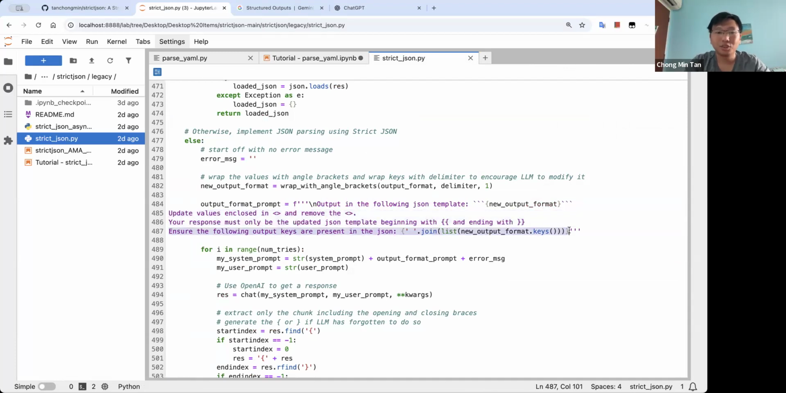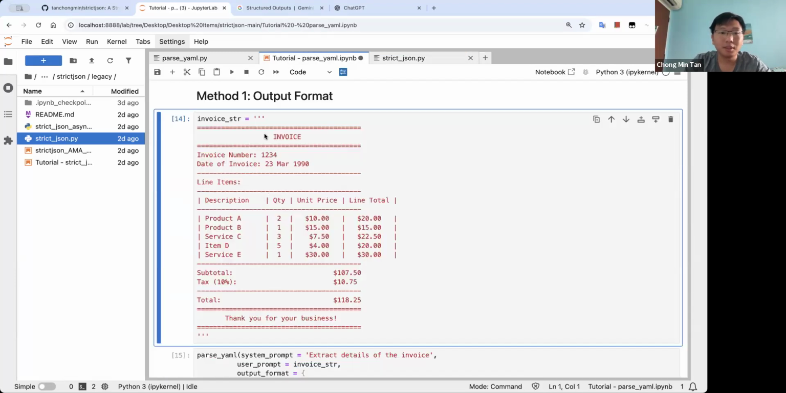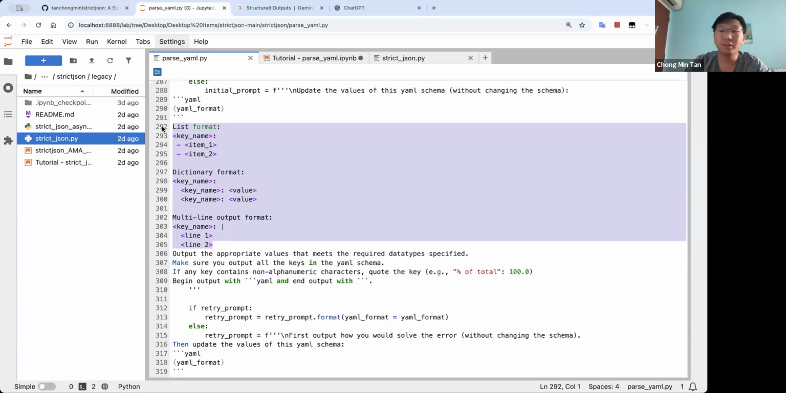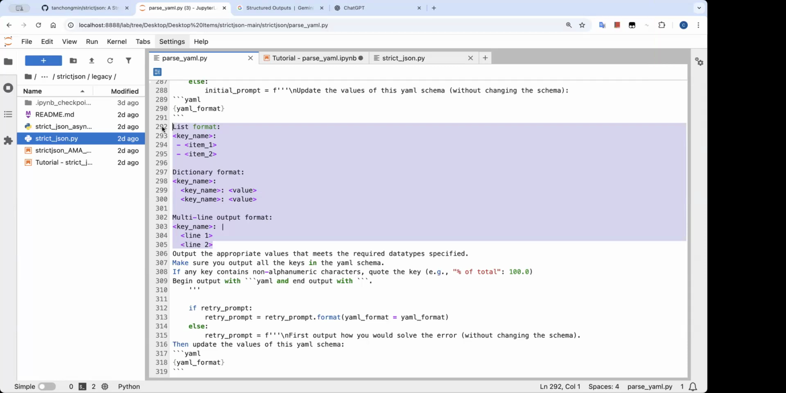So you can see that stuff like output keys and everything is important to prompt the LM so that they don't forget to output it. So in past YAML, the prompt is very similar. The past YAML prompt is like make sure you output all the keys. It's just that we have this additional few-shot example to tell the LM how to do it. Okay, yeah, that makes sense.